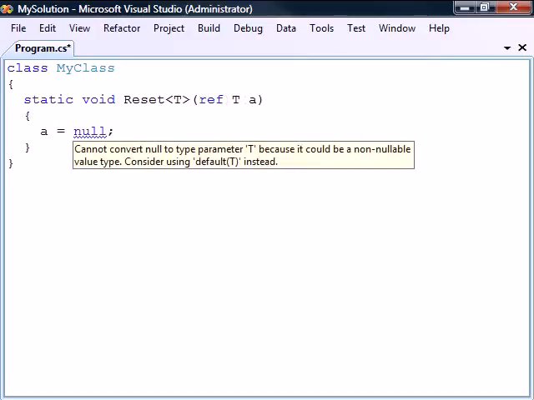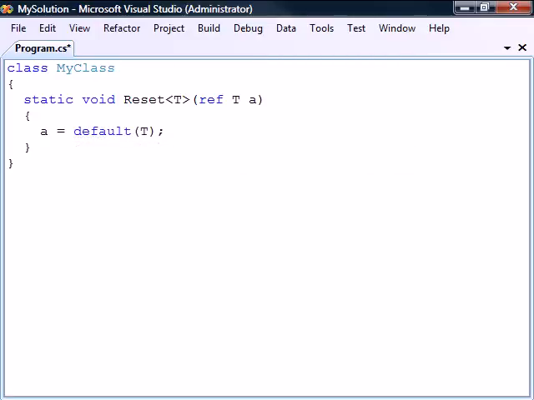When using generics, one issue that may arise is how to assign a default value to a type parameter, since this value depends on the type. The solution is to use the default keyword followed by the type parameter enclosed in parentheses. This expression will return the default value no matter which type parameter is used.